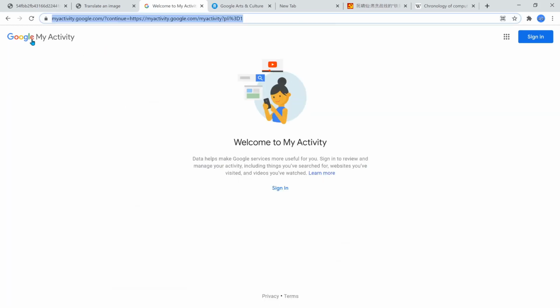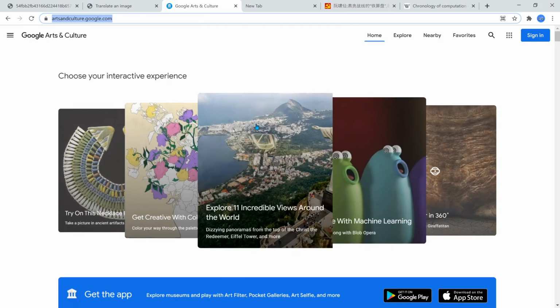So one is really cool. You can go to google.myactivity. It'll go through all of your Google accounts on most of your devices, and it's literally just a digital backup of everything you've ever done on the internet. Really cool stuff.